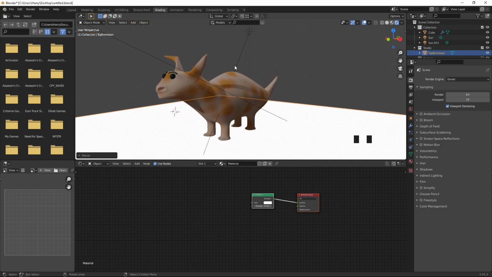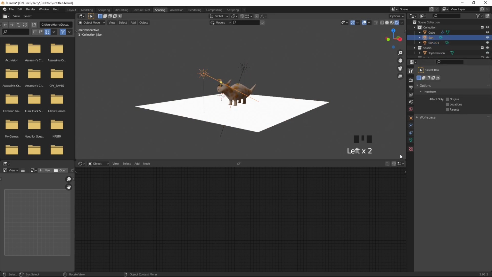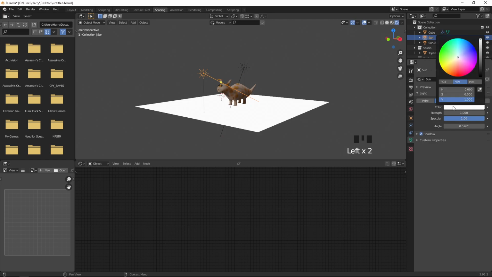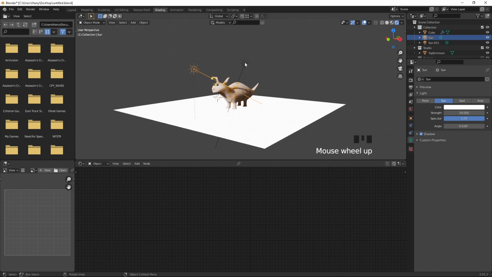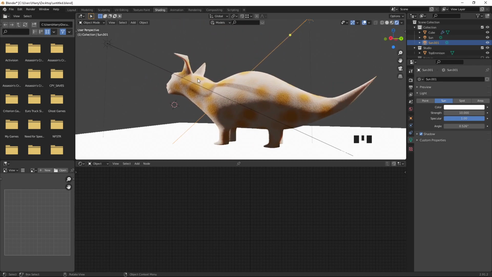I'm going to increase the sun power because it looks dark. Go to this object, go to the bulb and increase the brightness. I make it 10, enter, and 10, enter. So now we are able to view the object.